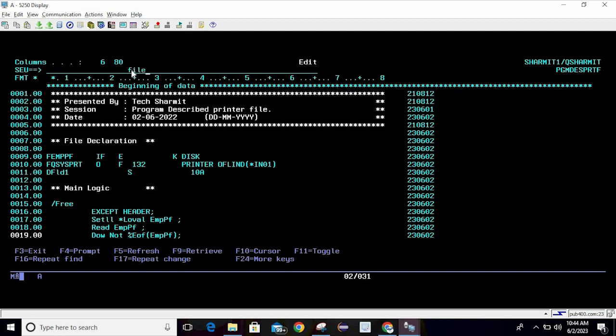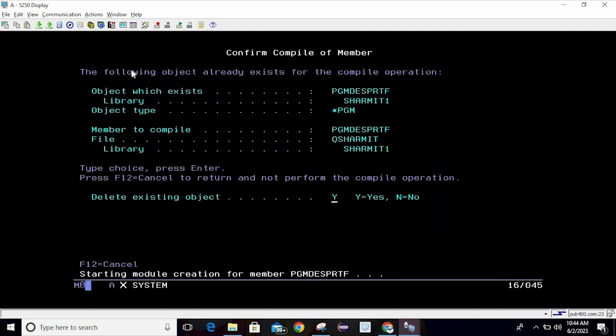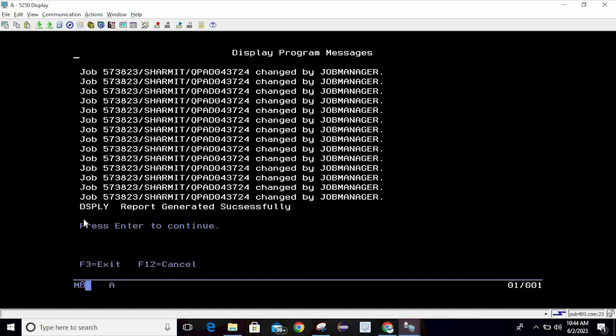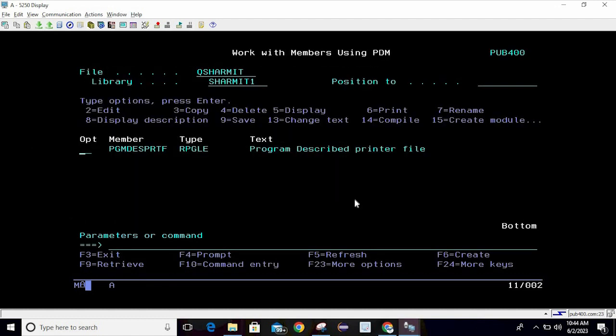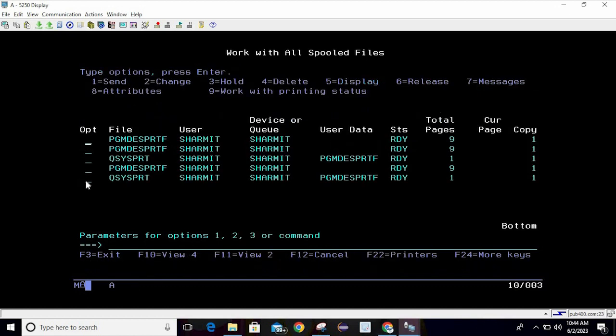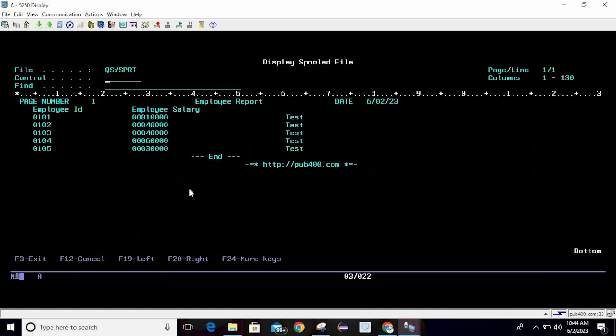After that you can simply compile this and call this, and it shows the message report generated successfully. Now hit enter and check the spool file. For the spool file you can use SP or the WRKSPLF command, both are the same. So I'm using SP, and at the bottom you can see one newly added printer file. You can take option 5. So this is how it comes.